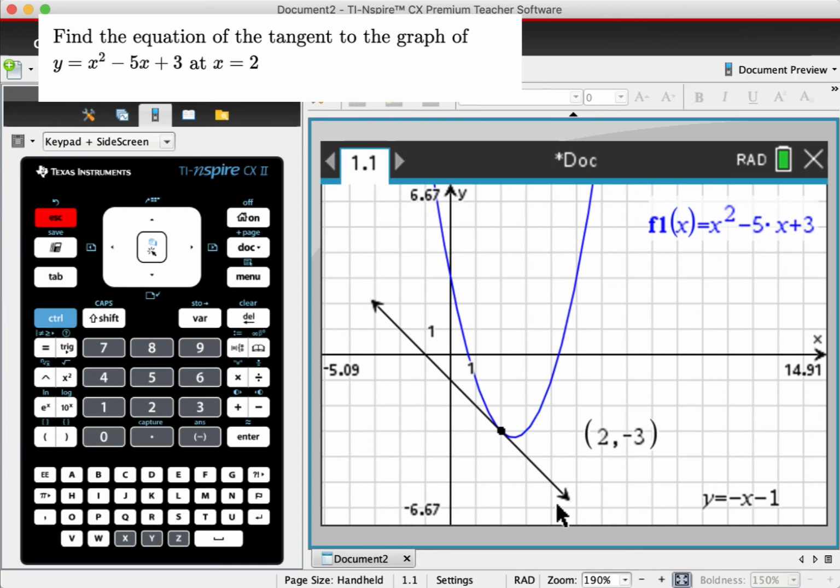If you need to change the x value, if you need the equation of the tangent at another point, just double click on the x coordinate and type the new x.